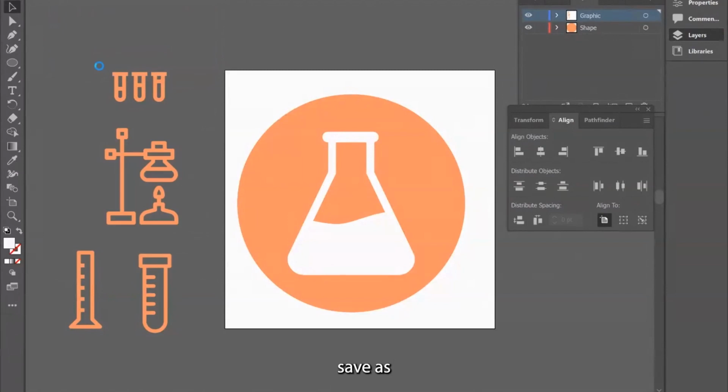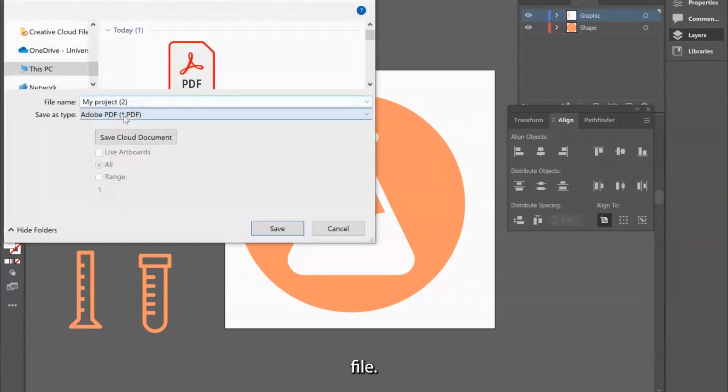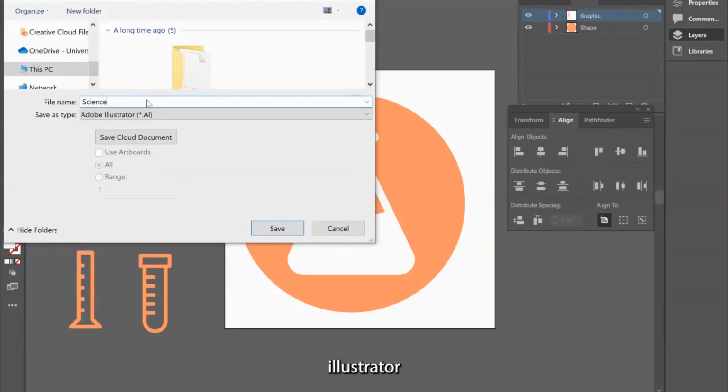And then when I hit Save As, I save this as an Illustrator file. So I know when I'm looking through my files, I'll say something like science icon. And I know it's an Illustrator file and that I can resize it for days and that I can edit the vectors and that I can do a whole bunch of fun stuff with that. So I would save that. I'm not going to save it for real right now because we're just doing a demo.